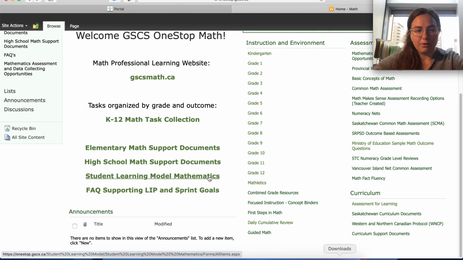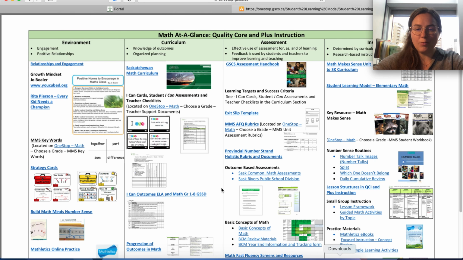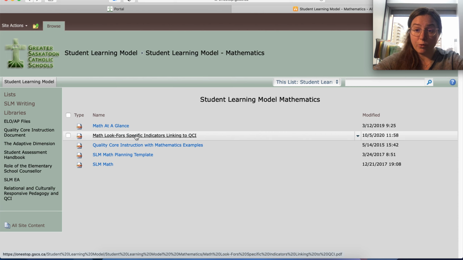And finally, if we click here, Student Learning Model Mathematics, the first document we'll see is this Math at a Glance. This is the same kind of a placemat, but just a general overview. What are some considerations for math in each of the pillars of the Student Learning Model? Here's where you could go. Here are the math look-fors that we've discussed in a prior video as well.